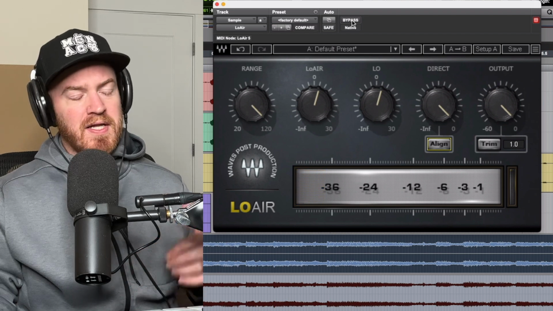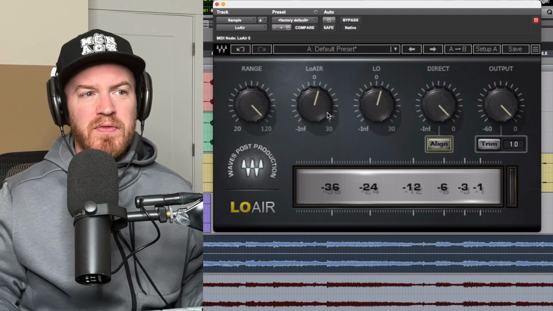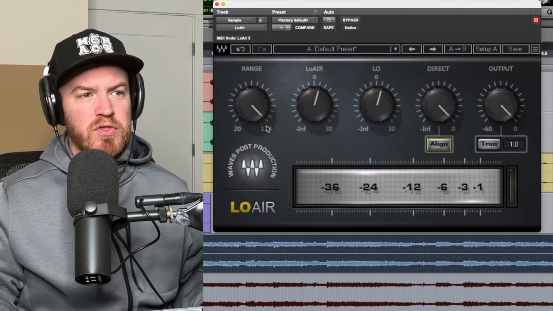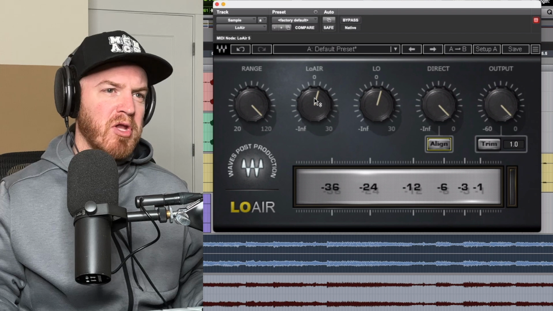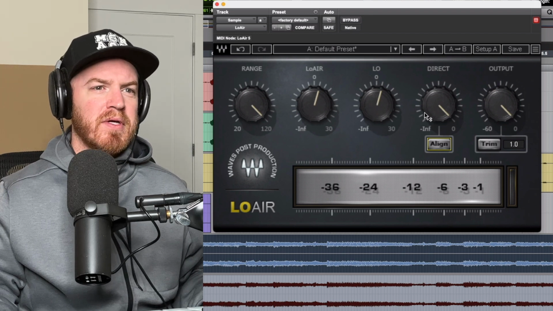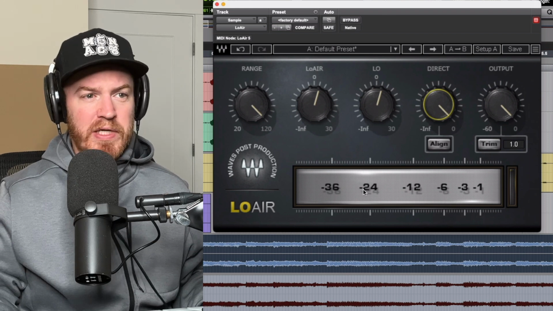Major difference, a lot of sub energy here generated from the LoAir. And again, this is all on the default setting, 120 hertz. So we're generating a 60 hertz frequency, LoAir, a little bit of bump, low, a little bit of bump, fully direct signal. And it just sounds really, really good, a lot bigger.